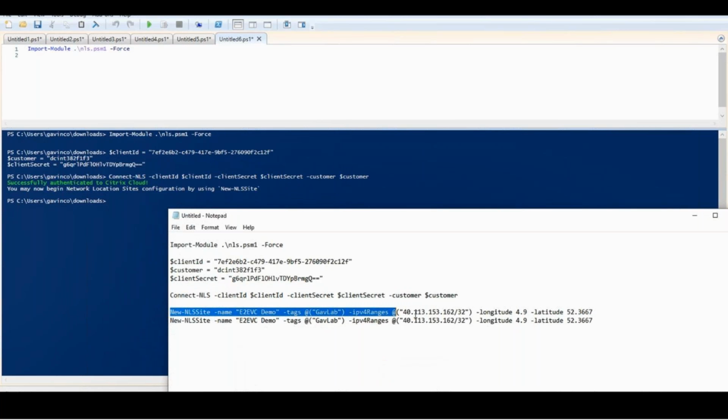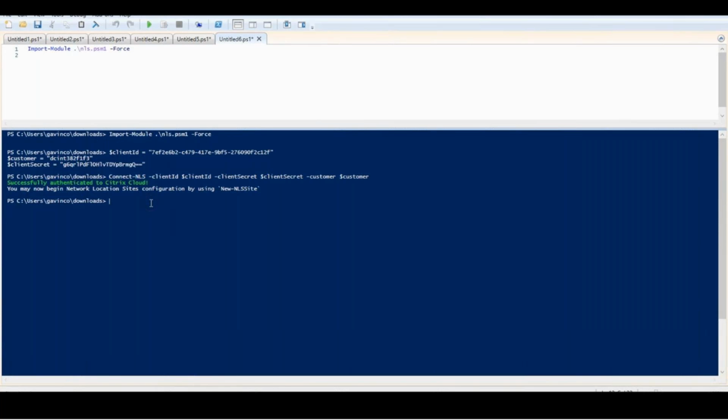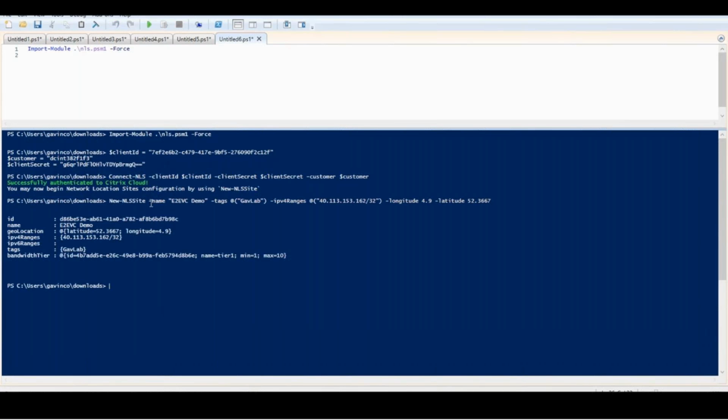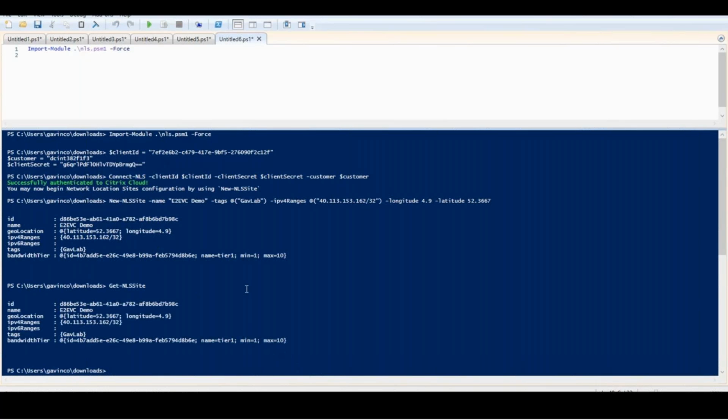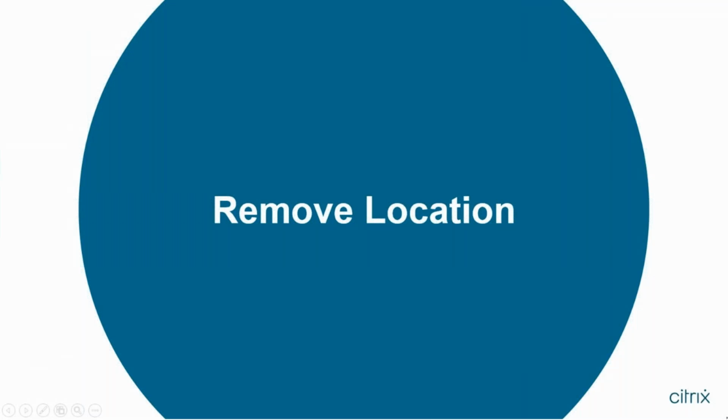So for this, I have just named it E2 EVC demo, and I've gotten the IP address of one of the VDAs in my lab. I've added in the longitude and latitude, and I configured that. Once you see that there, that it's populated, you know that it's been successfully added. And then if I get my get NLS sites, it will list all the locations that I have.